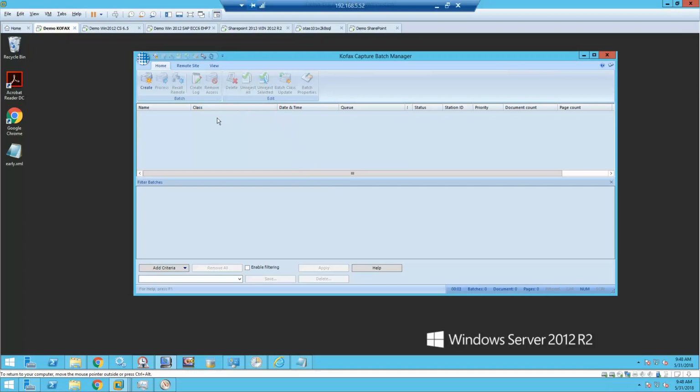Okay, now the export has been performed. The batch class is no longer listed in the batch manager. That's because there are no other steps within the workflow for this batch, so the batch is automatically deleted by the system.